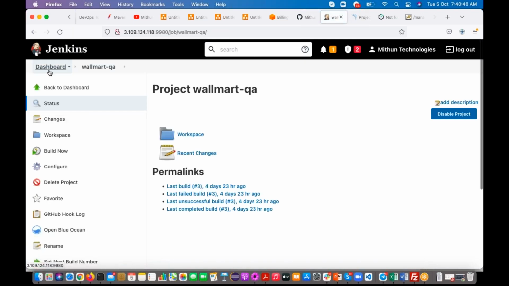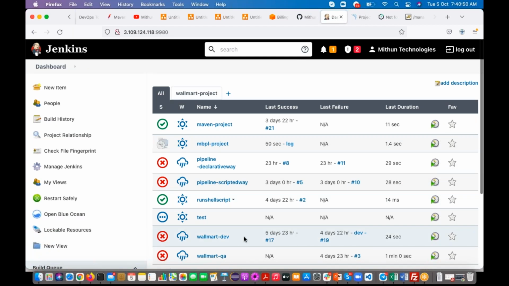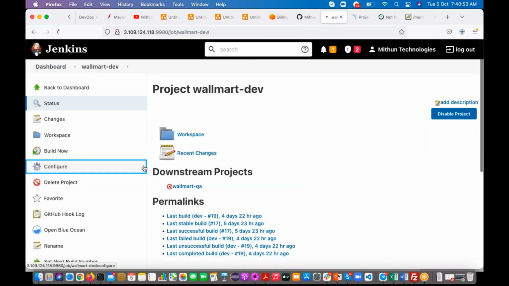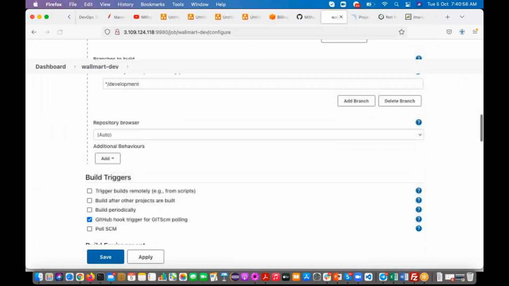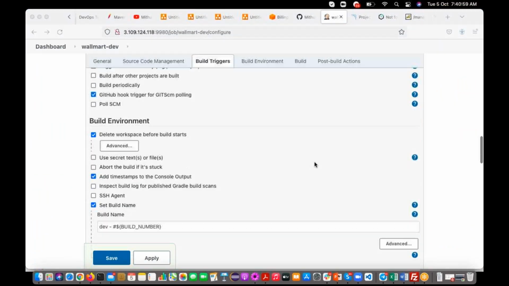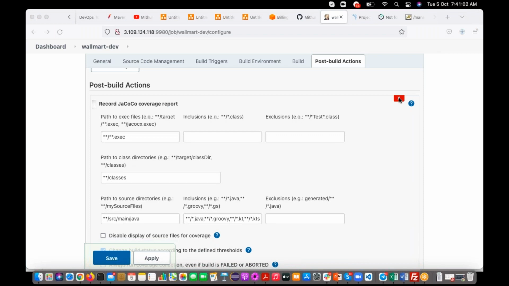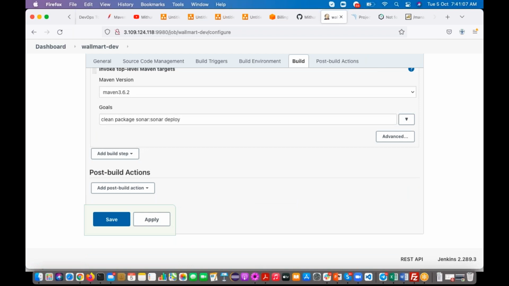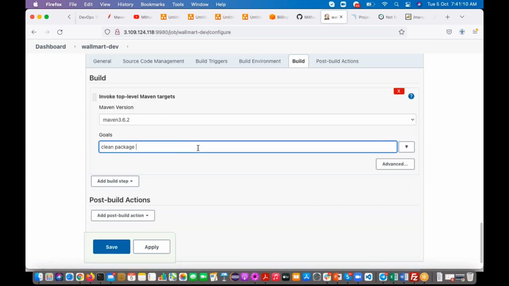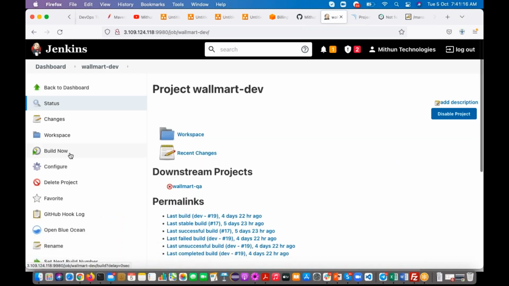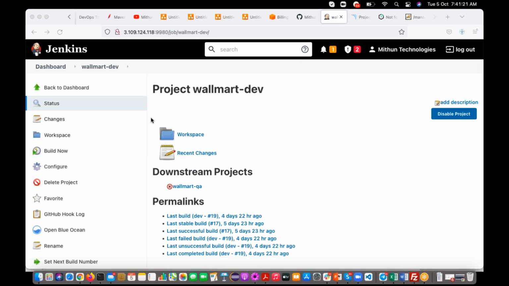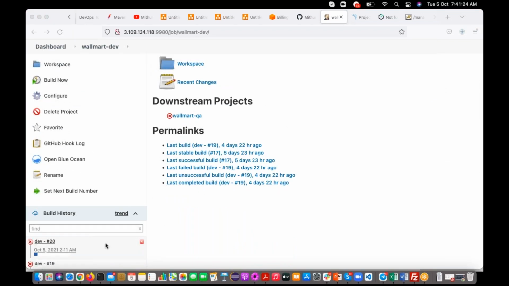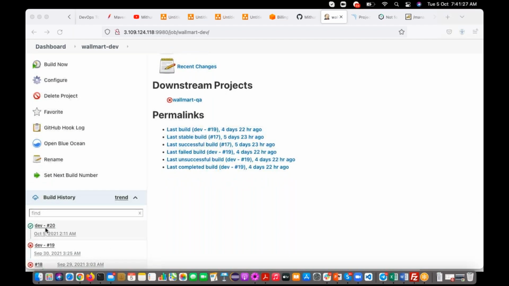Save it. Now what I will do, just let me update this job. I'm going to remove some things like deploying. I don't want them. If you don't want to execute the Jacoco coverage report, click on this one. If you don't want deploy, you don't want to send email notification, if you just want to do a clean package, just create a package and execute it. Now what will happen? Once this job is successful, it is going to trigger the Walmart-QA job also. Right? Let's see. It is successful.